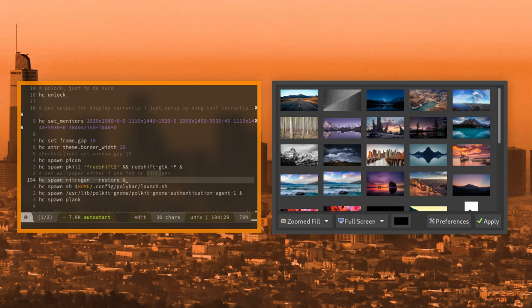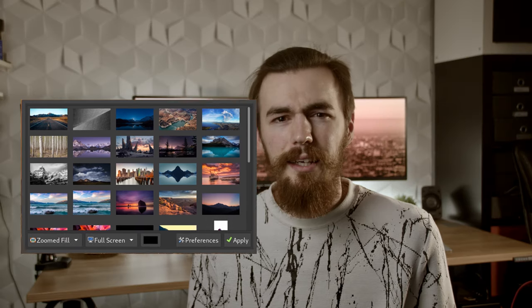Nitrogen is added to the Herbstluft autostart with the restore option for wallpaper management, as I like having this gallery chooser for my wallpapers. I also name them horribly.